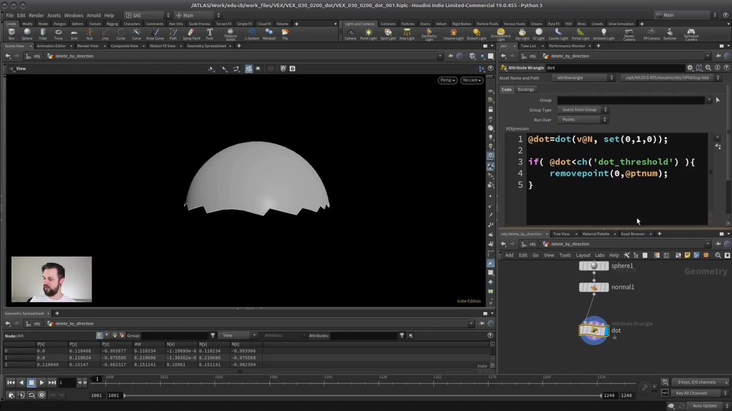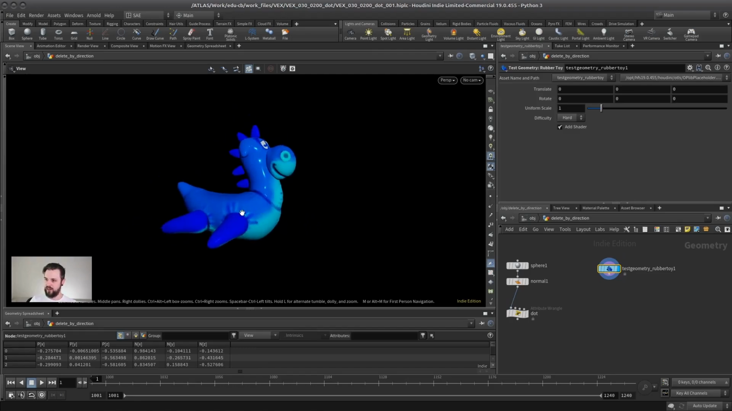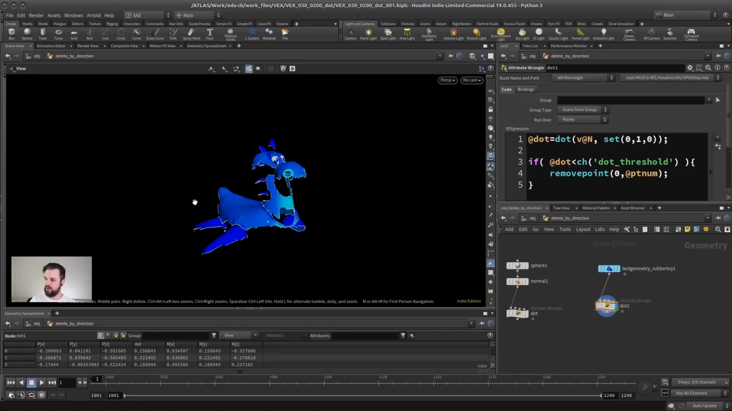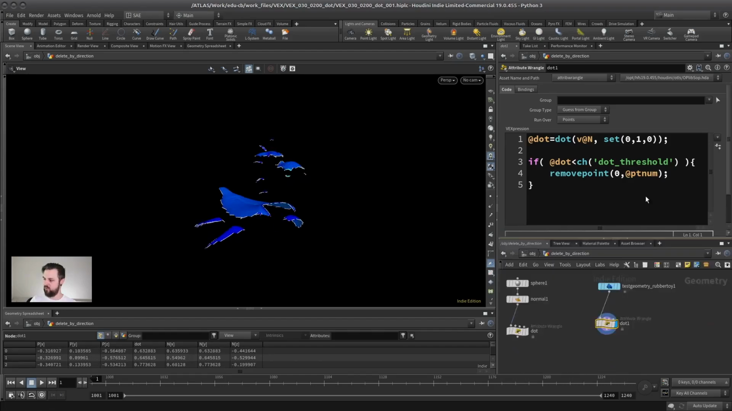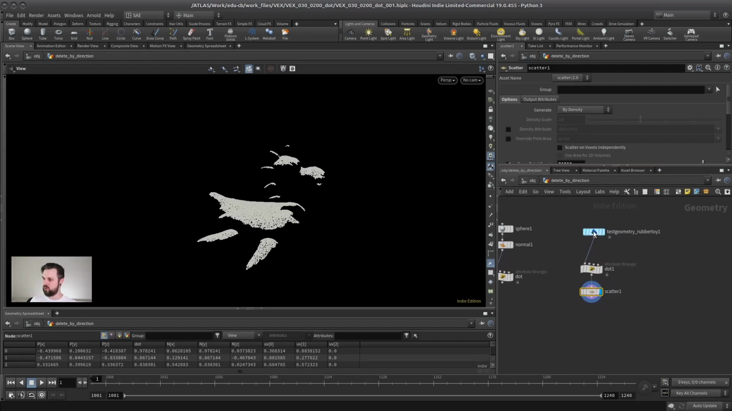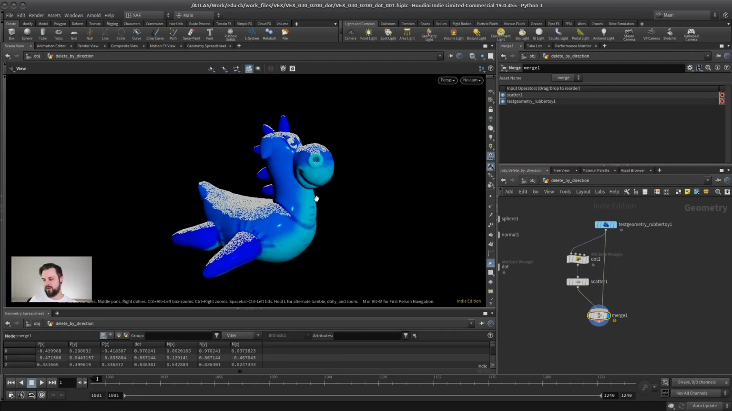And that is the dot product. What you can do with this, of course, is, for example, we could use something more complex. And as we've seen before, we can use our code here to delete everything that is not pointing upwards. Let's be a bit more aggressive. And then we just scatter on this, and we can create some kind of snow generator or something like that, which we've done before, but this time at least we've done it with VEX ourselves.